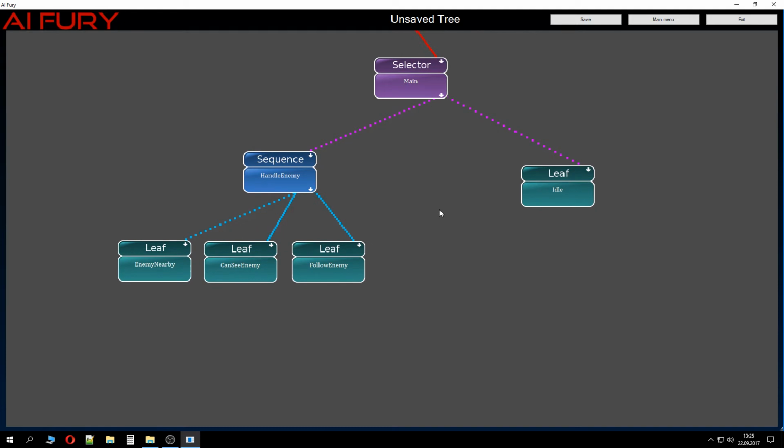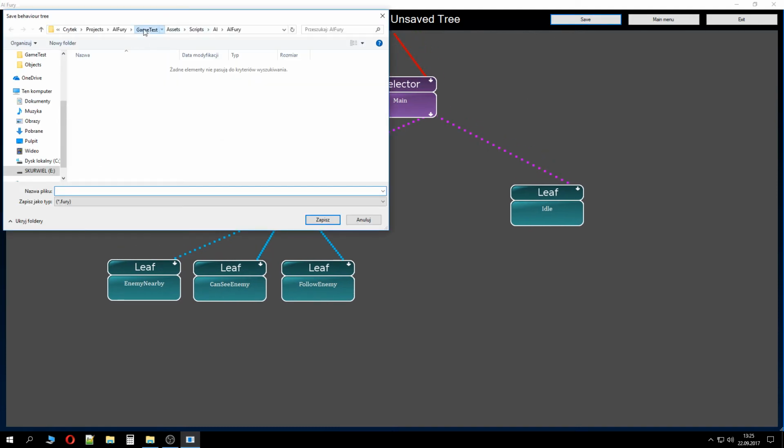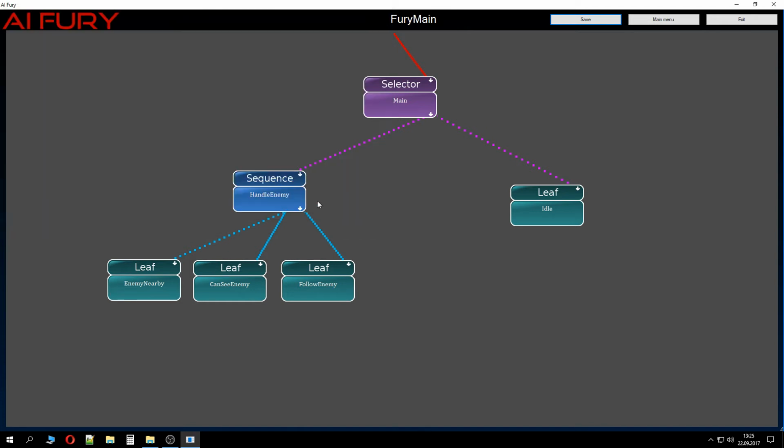So, a little tree over here, but I'm going to save this in our game test assets script AI Fury. I'm going to call this Fury main. In the future, you're going to be able to choose the trees from the schematic.